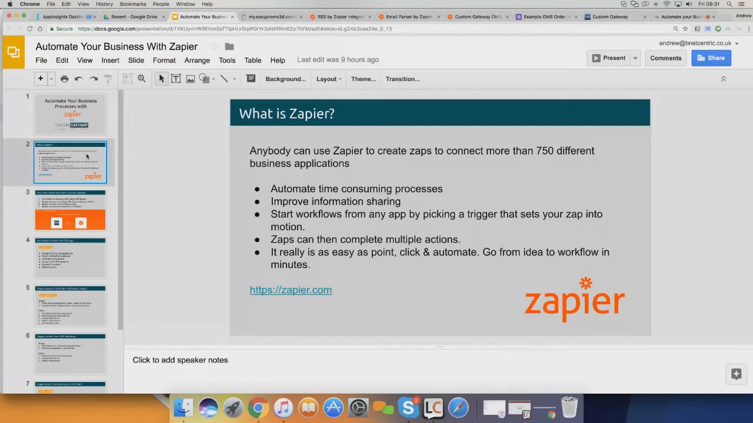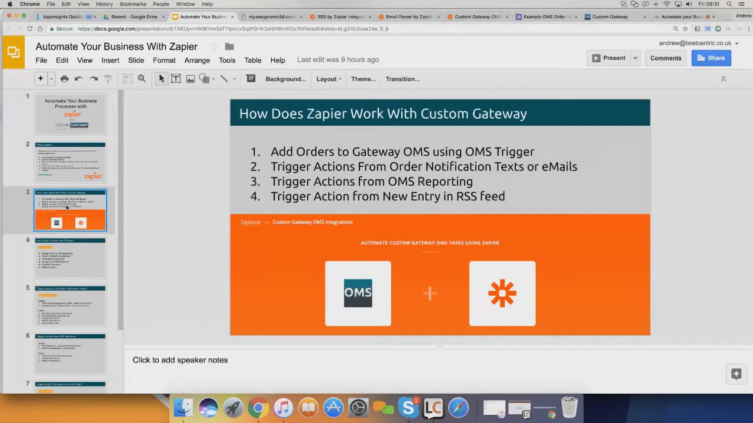So if you're used to using a content management system behind a website, you will be able to use Zapier. So let's start with how we have got Zapier working now with Custom Gateway, and then we'll look at some of the business benefits.